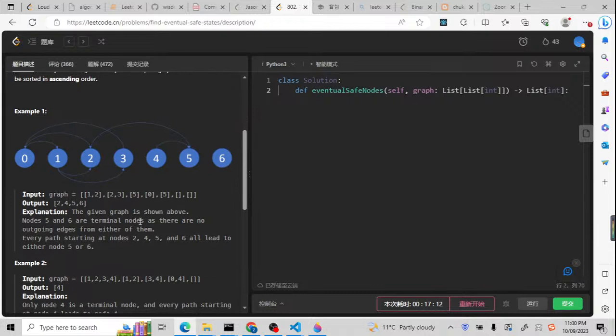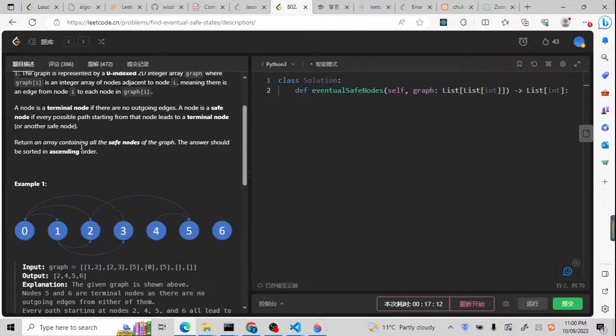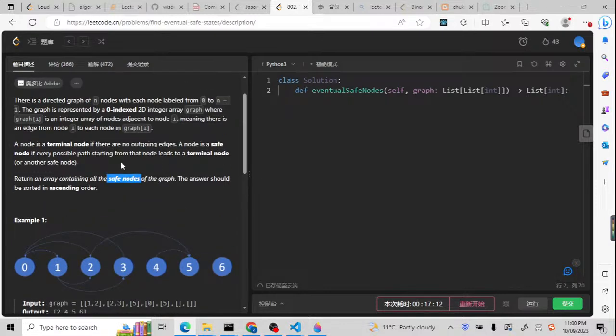What do we need to return? We just need to return an array containing all the safe nodes. Now we need to understand what a safe node is. To understand the safe node, we need to understand the terminal node first. Basically, this question is about understanding the description and then using topological sort to solve the problem.